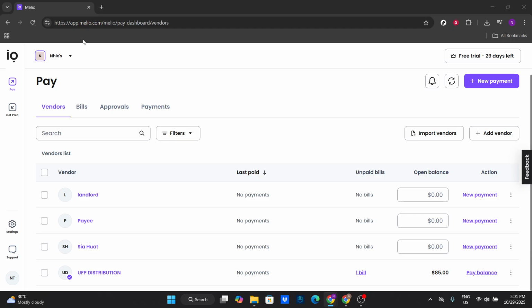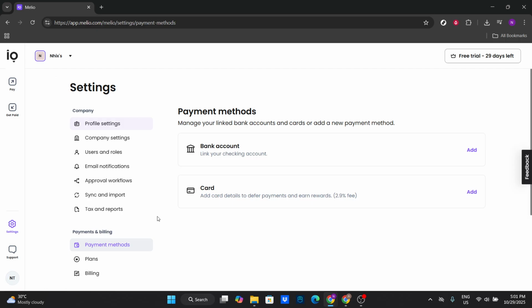In this section, you'll see an option to add a credit card, specifically your TDC. By selecting this, you'll be prompted to enter your card details. Ensure these are accurate to avoid any hiccups during the transaction process.